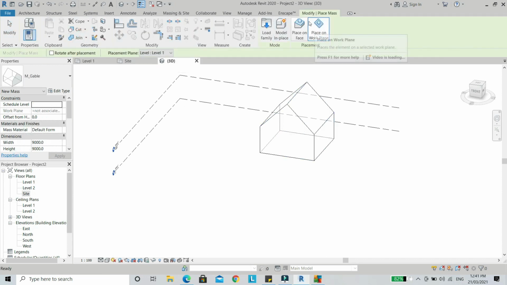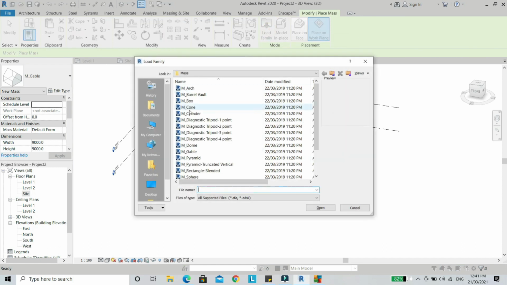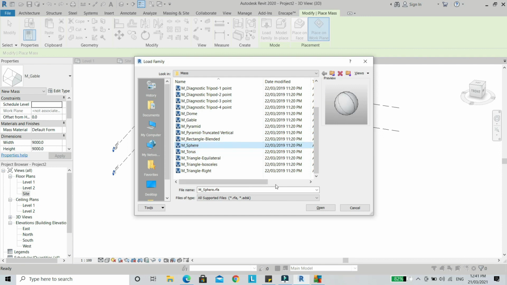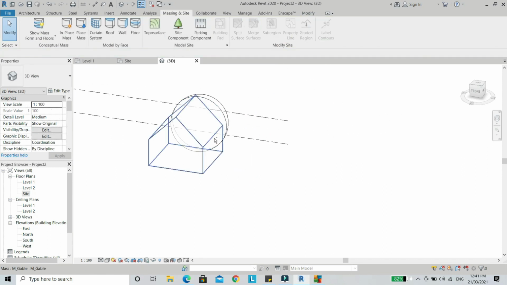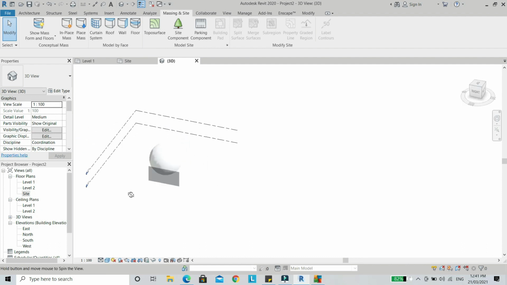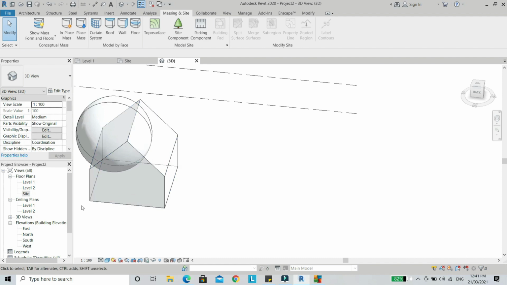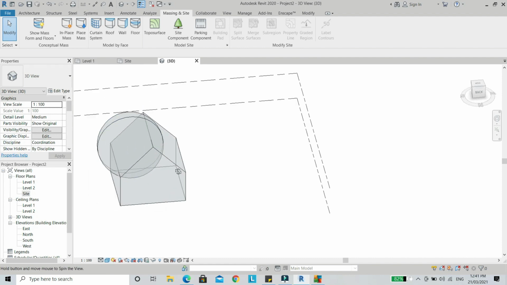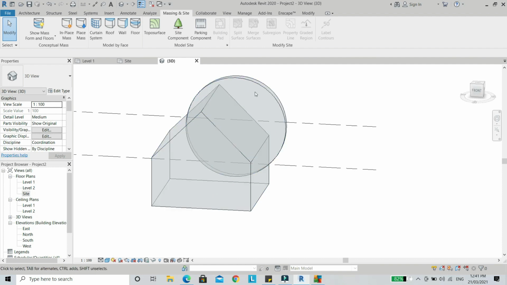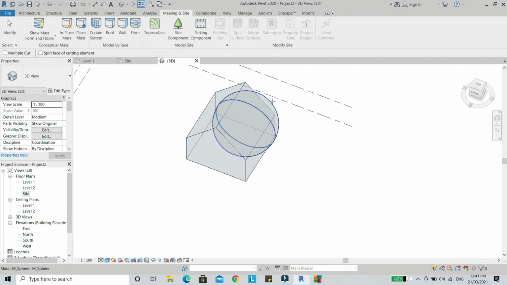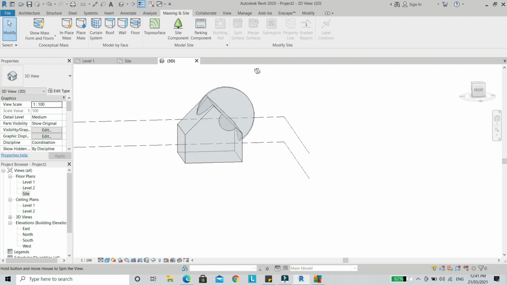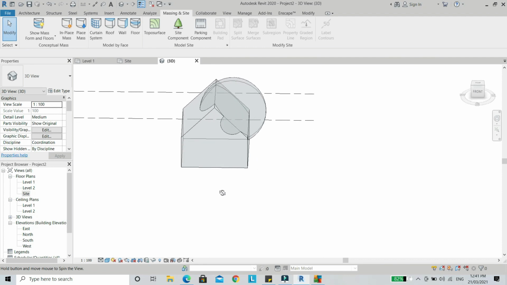So again, let's try to use this. Let's load, for example, a sphere. So place on face. So there. Let's change this to shaded. So that's our mass. So we can cut this. So that will happen. Okay.